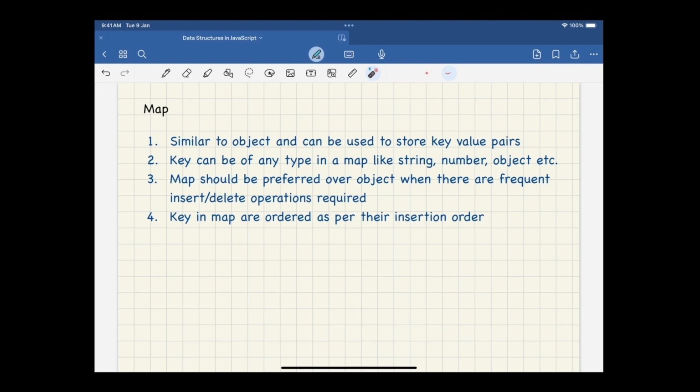The next difference is the keys in a map are ordered as per their insertion order. So if you are adding a key A first and then B, then C later on, then the order of these keys will be maintained in the map, while the order of the keys in an object is not guaranteed to be maintained. Let's see how we can create a map.